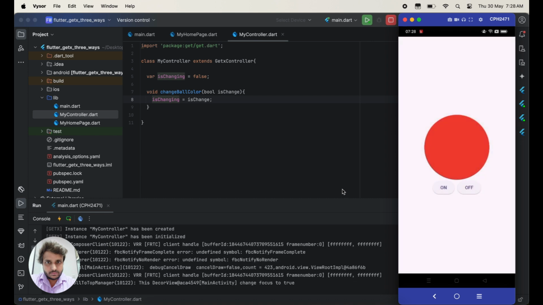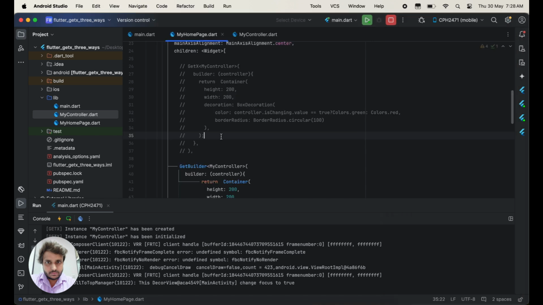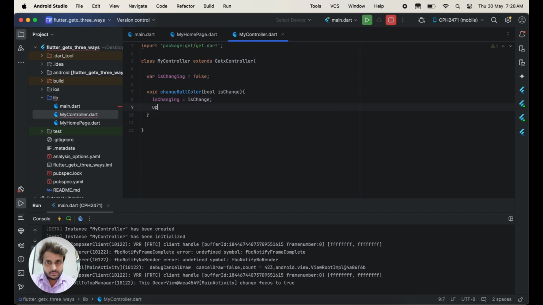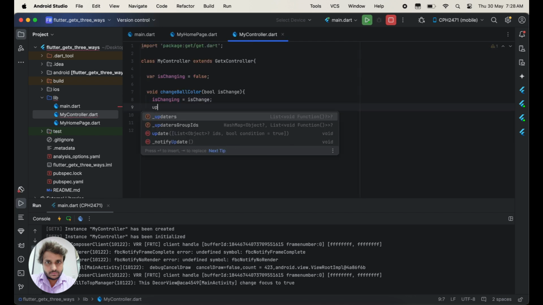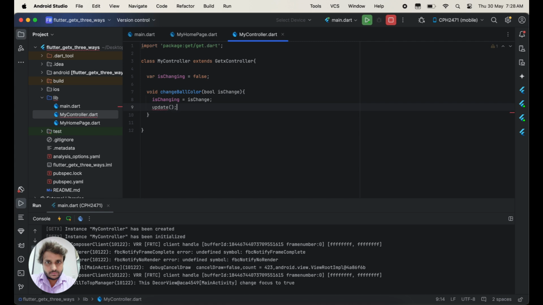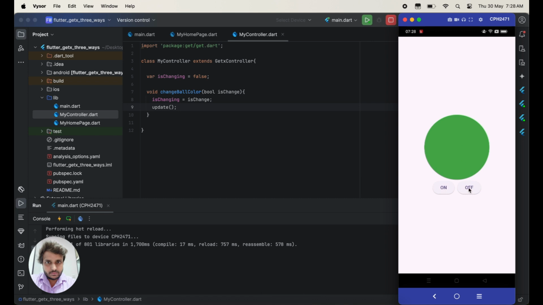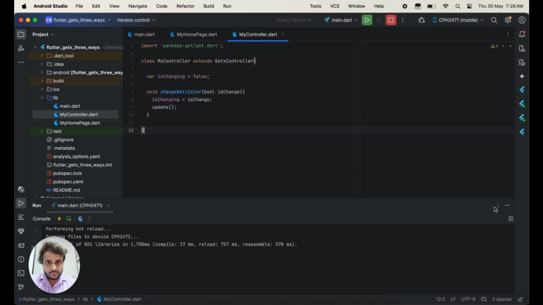So you can see here it is not updating immediately. To update, since we are using GetBuilder we will have to use the update method inside this change ball color method to get the updated data on the UI. Now I'm going to check the application, and here you can see this is working now. So we have successfully implemented GetX in three ways.